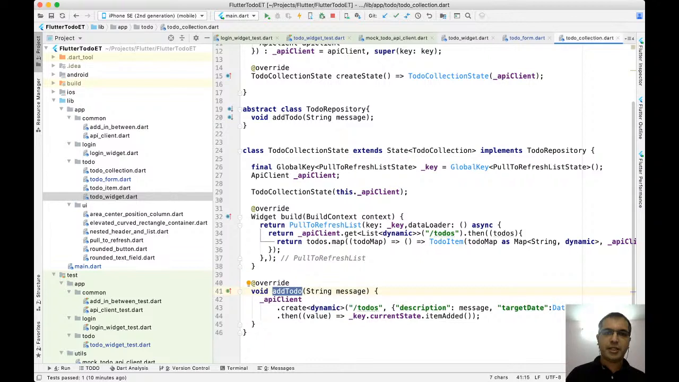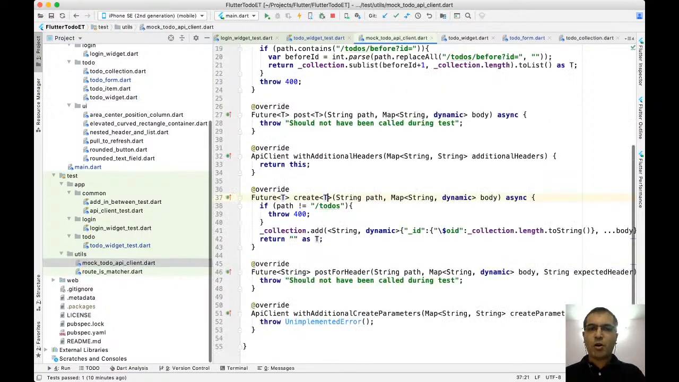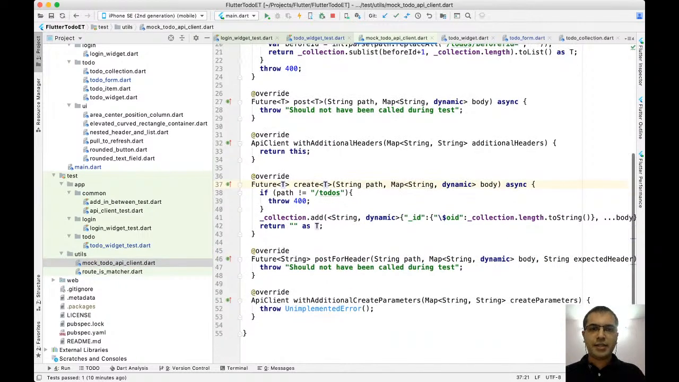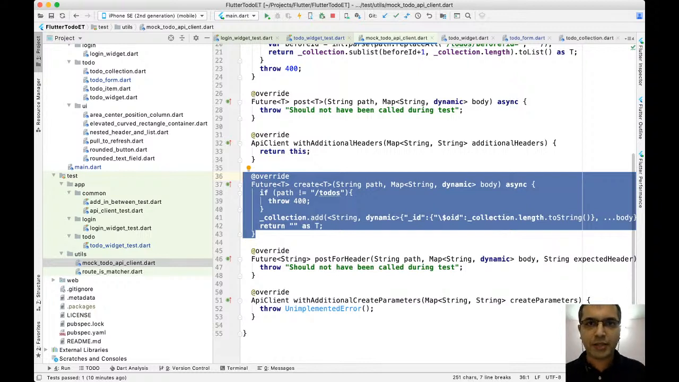So let's quickly, but before we do that, let's try and simulate it through the test. I need to make sure that my API client is failing over here, and I have my mock client here, mock to do API client. All I need to do is this create method. I need to throw an error no matter what. I'm going to override this method. So let's quickly do that.